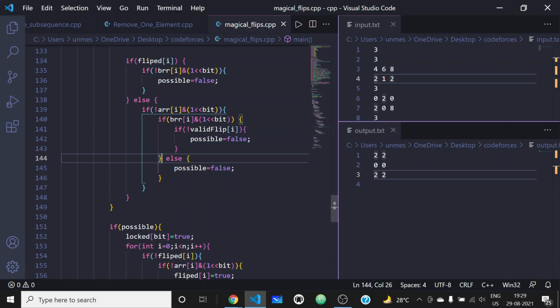And if the back face has the set bit, then we are checking whether we are allowed to flip that card or not. As I told you earlier, being allowed to flip a card means flipping that card without affecting the previous solution. So just in case flipping that card affects our previous solution, we won't flip that card, and in that case we will be marking possible as false.